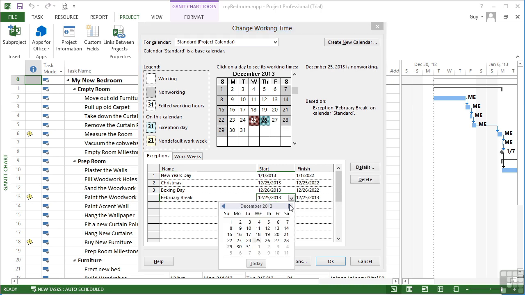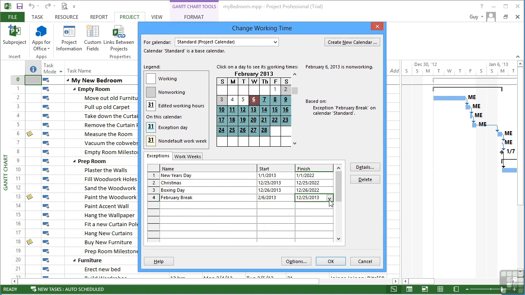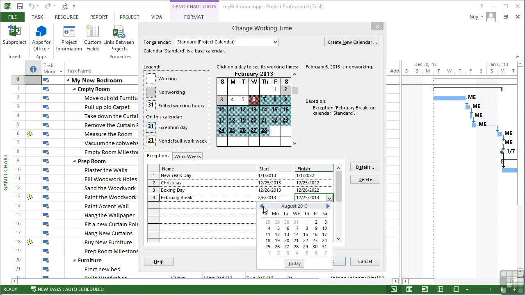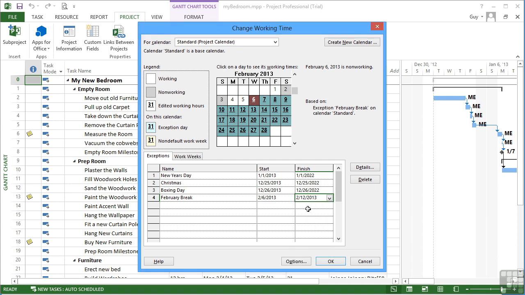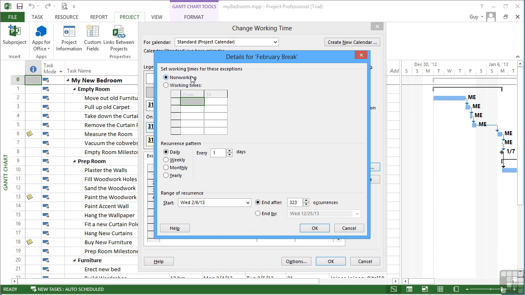So we're going to set that 2013, February, let's go from Wednesday to Wednesday, the 6th, to 12. So we come back on the 13th. The details are, this is non-working time, and the recurring pattern is just that it's daily. So it goes from one day to the next.